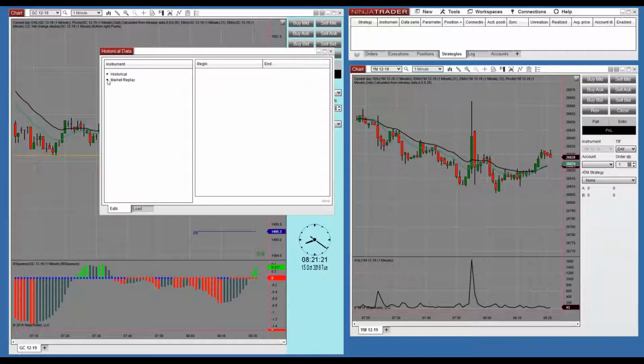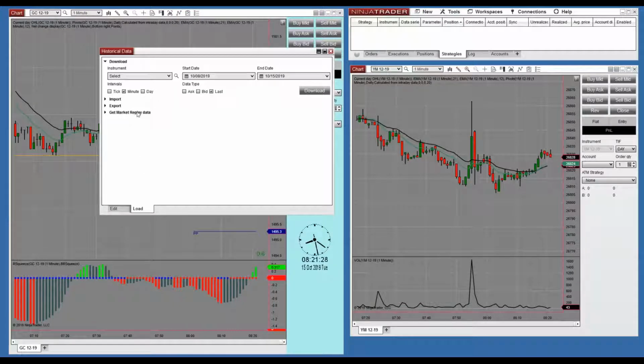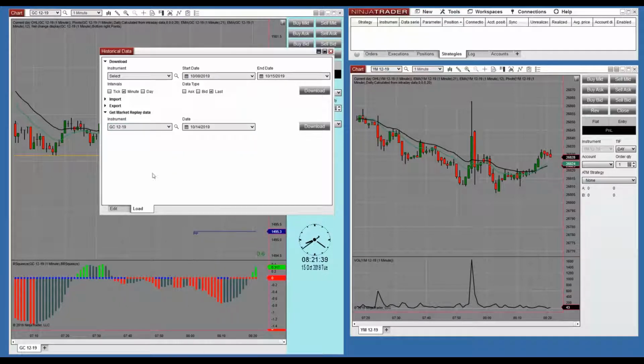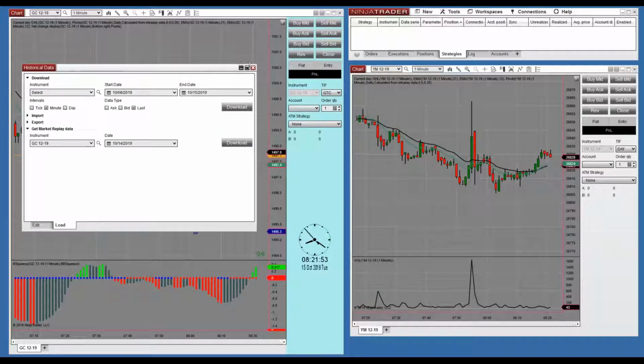You go to Market Replay and you go to Load. And then again, you go to Market Replay, Get Market Replay. Pick the instrument. So if we were going to trade gold yesterday, it's GC 12-19. The date was the 14th. It's already set, so you download it. Watch down at the bottom, it downloaded it. Then you just close this window.